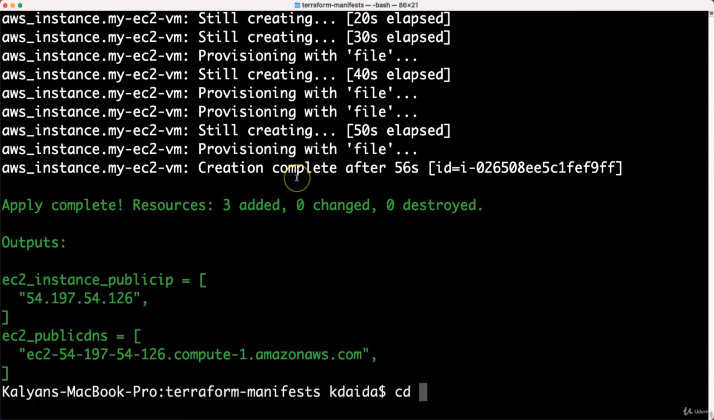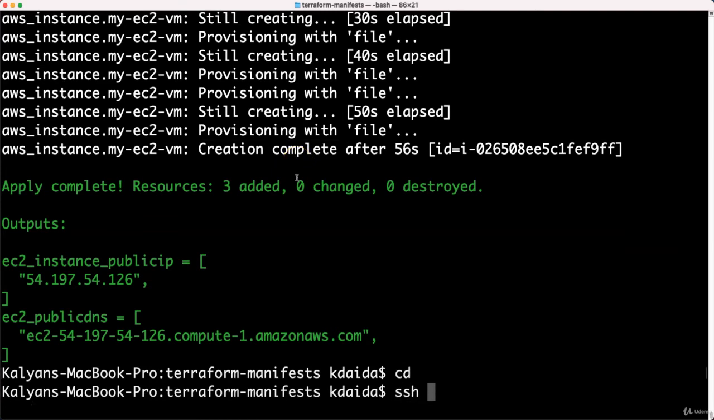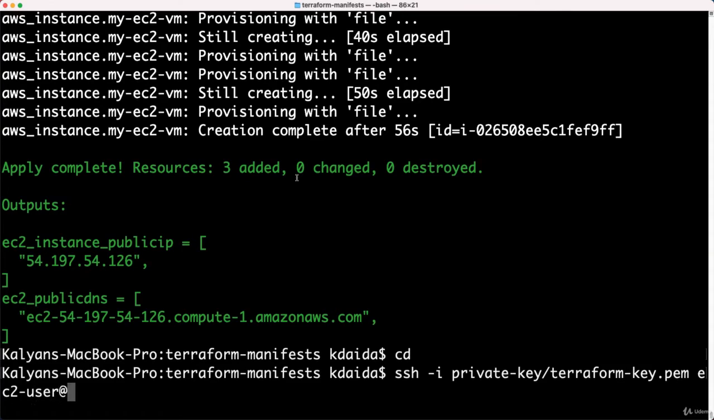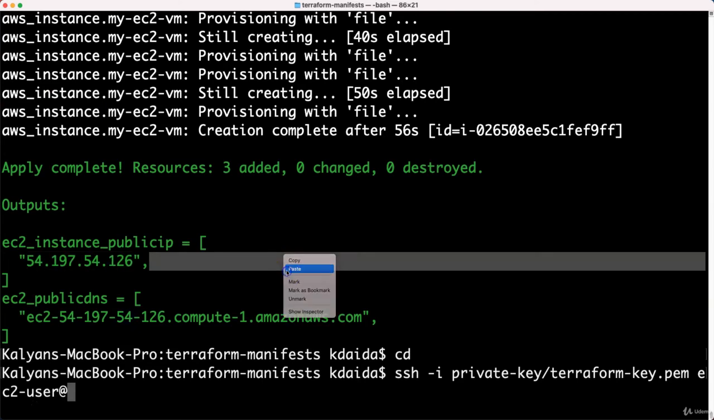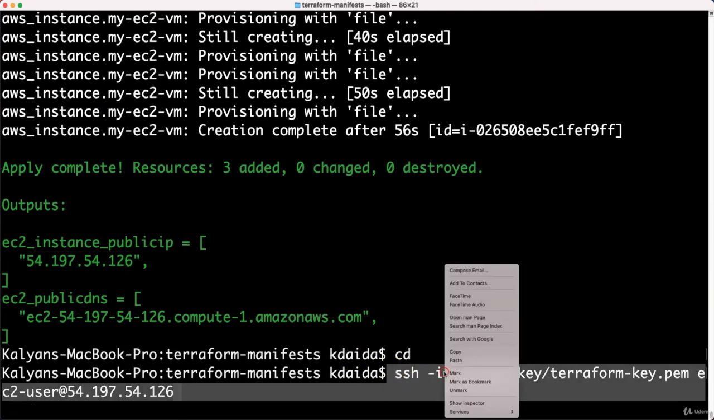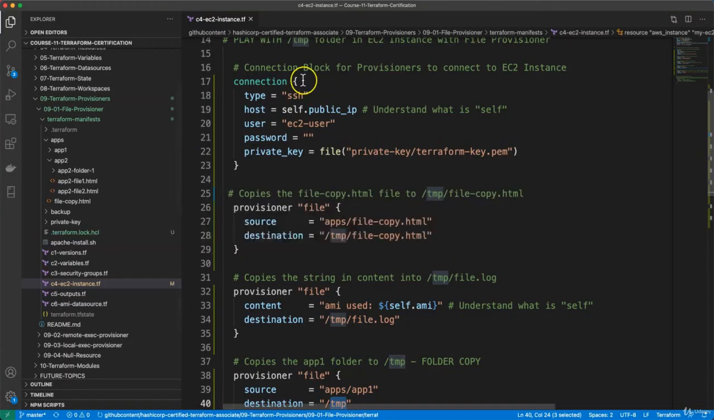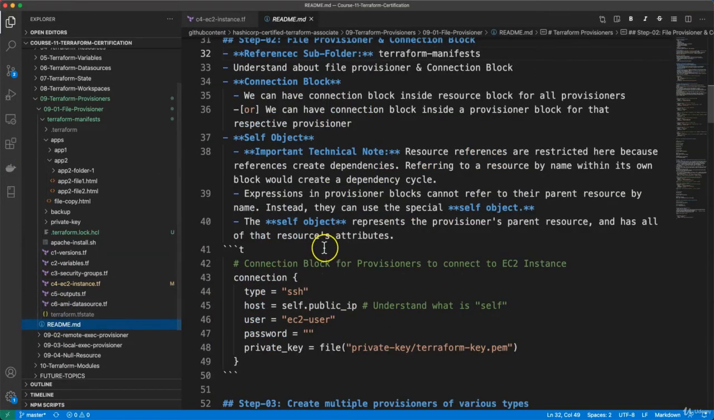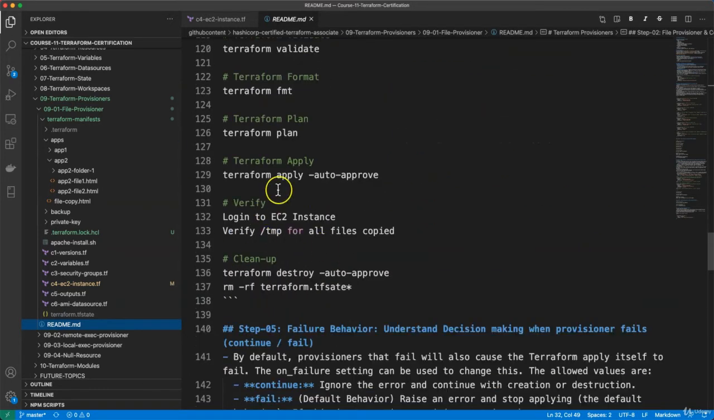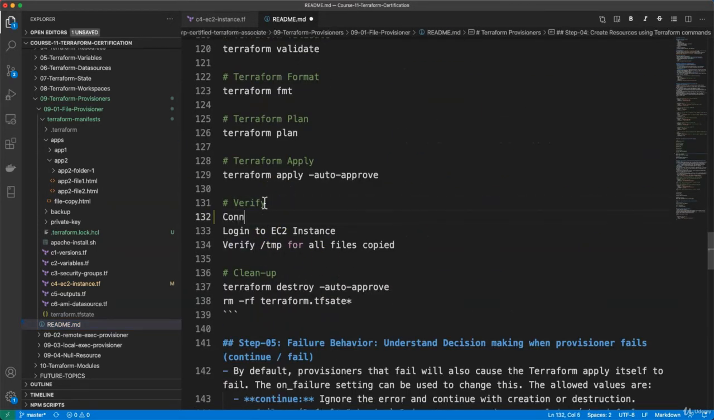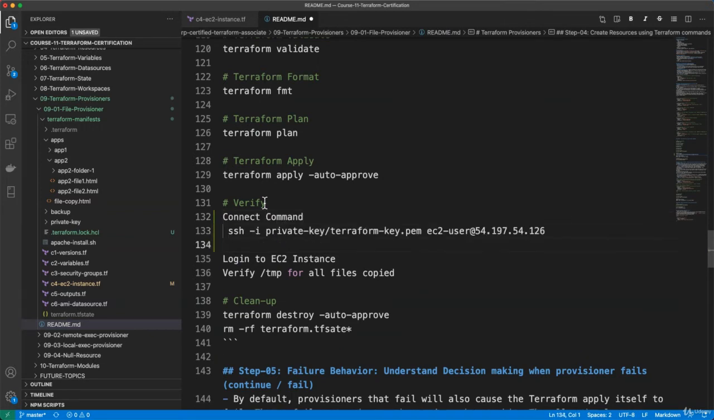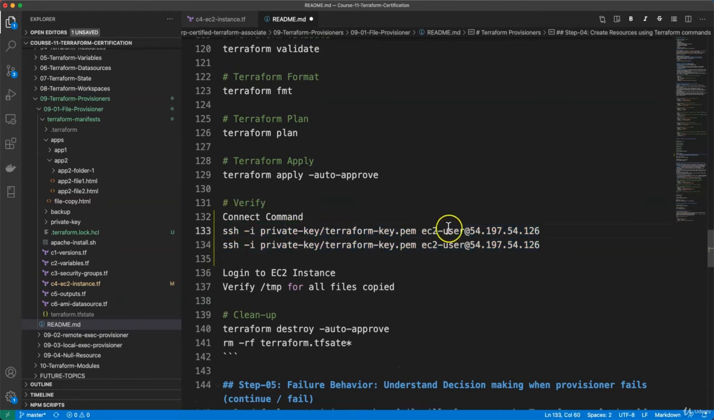So now we will go inside and we'll say ssh -i, and then we have something called the private-key folder, and inside that you have the terraform-key.pem, and ec2-user@ this one, okay, copy. So paste. I can also copy this and paste it in the documentation for you. This is the readme. The connect command looks like this. You can change this with your respective IP address.